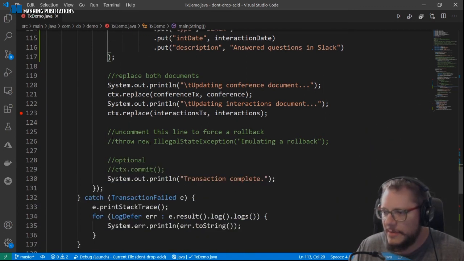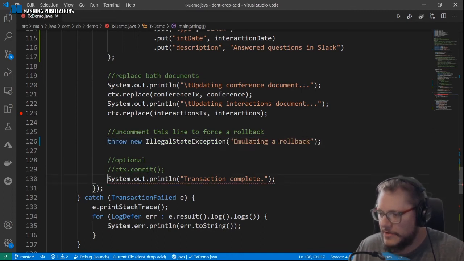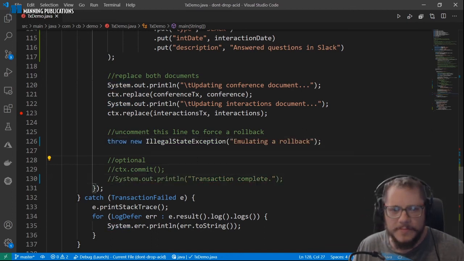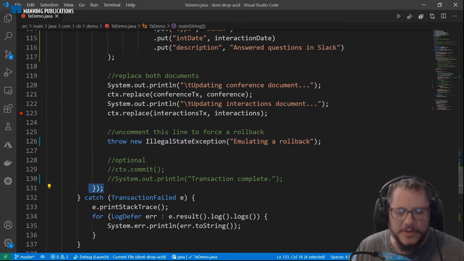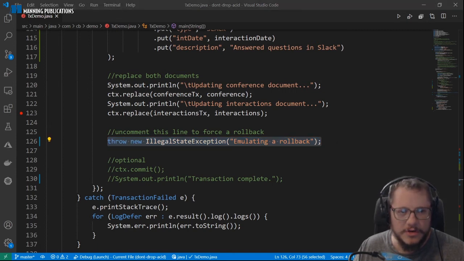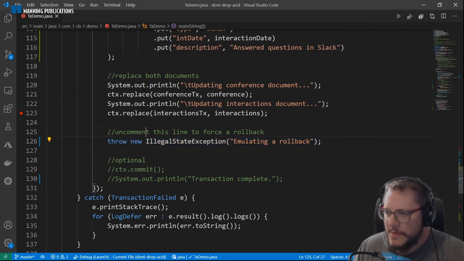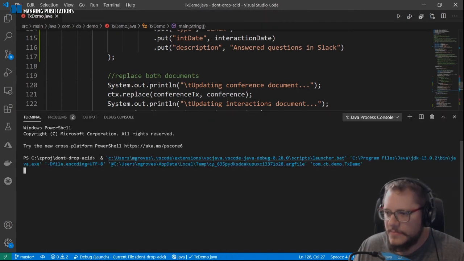But I'm also going to uncomment this throw new illegal state exception. And I'll comment on this part because of the throw. And this is going to happen before the commit happens. So before we even tell the database, okay, I'm done, go ahead and commit, an exception is going to happen. It's going to basically cause my program to crash. I'm not going to handle this exception. So what's going to happen when I do this? Let's go ahead and run it, see what happens.